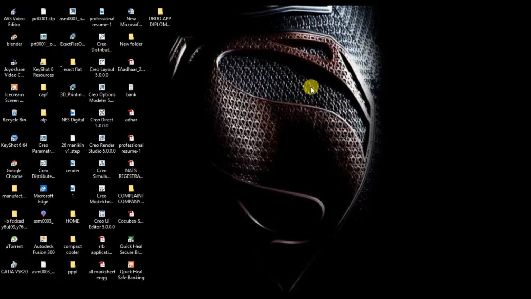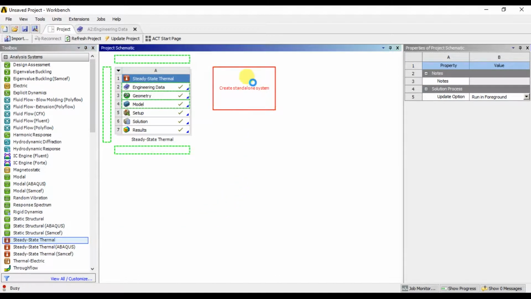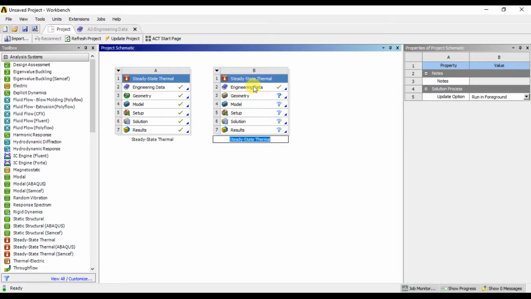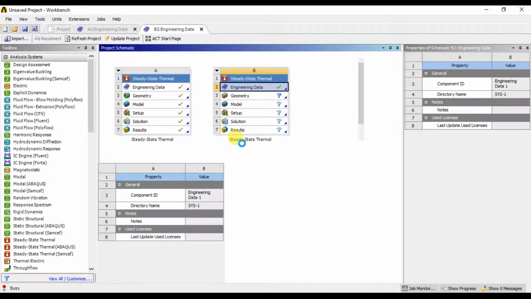Now in this video, we will be creating that analysis in Workbench. Let me show you how. First, open Workbench, go for steady state thermal, and drag it here. Then go for engineering data.